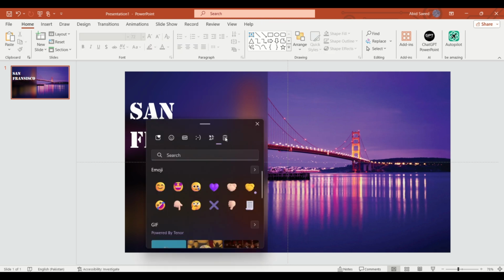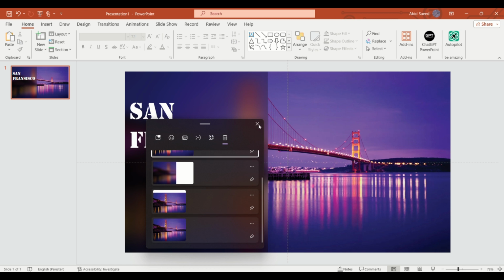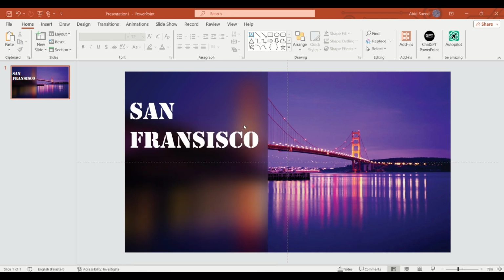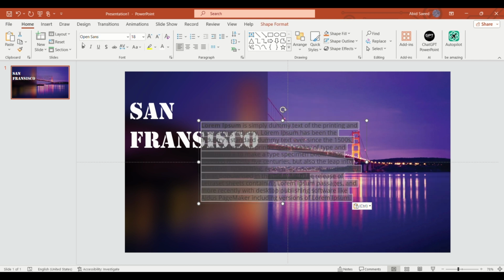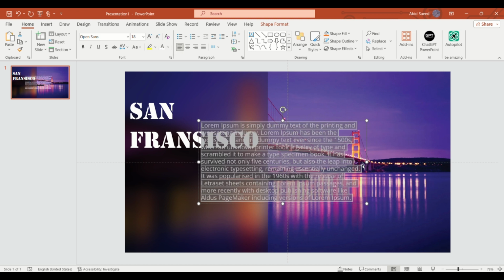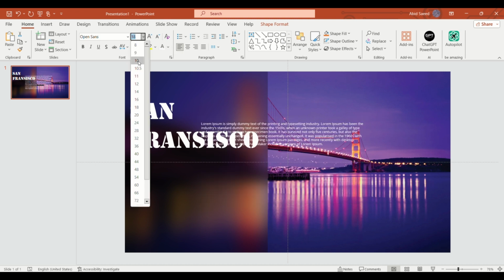You have to now enter the body text of the slide in the template. I'm using lorem ipsum as a sample text. Now I'm going to change its color, change its font, and increase its size.